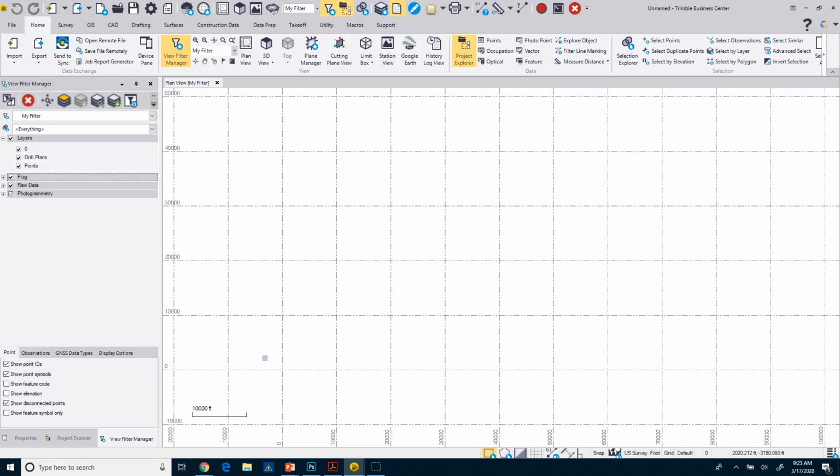And the next thing we'll do is import in a couple CAD files and start the workflow.